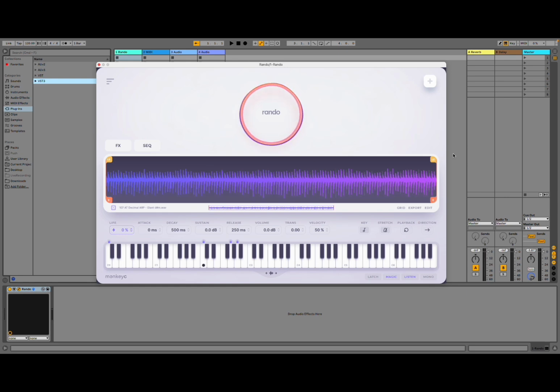Okay, so what is Rando? Well, Rando is a clever plugin and also app because it works as a standalone app or inside your DAW, which allows you to organize your samples, but also to randomize the selection of your samples.